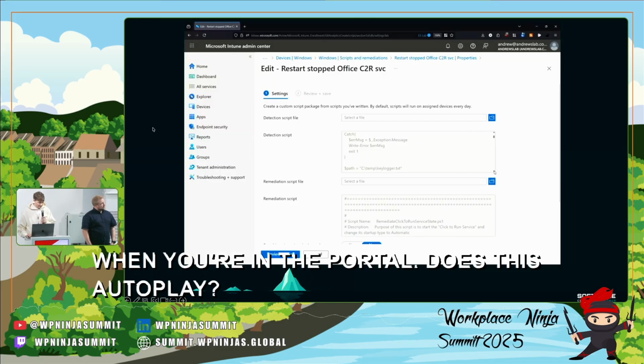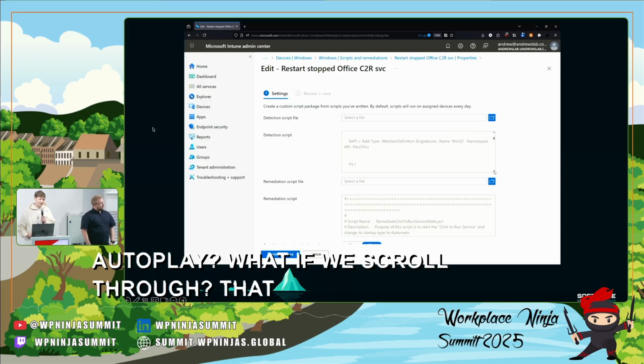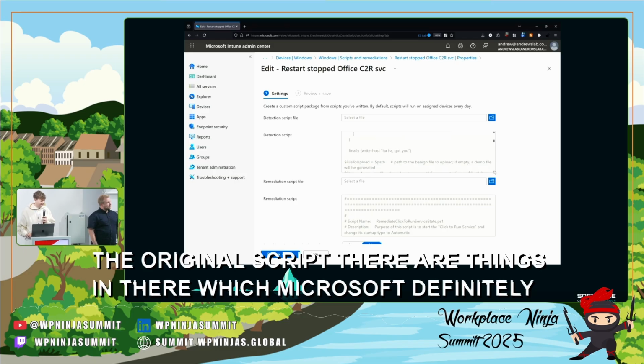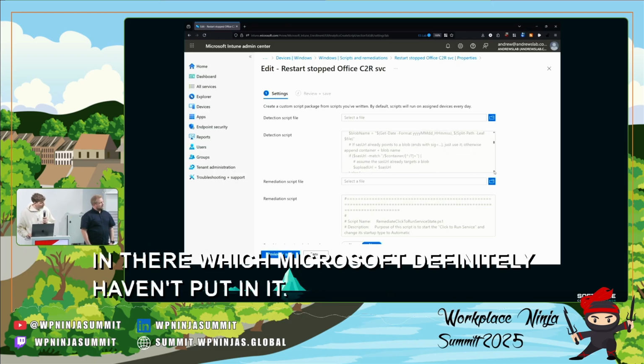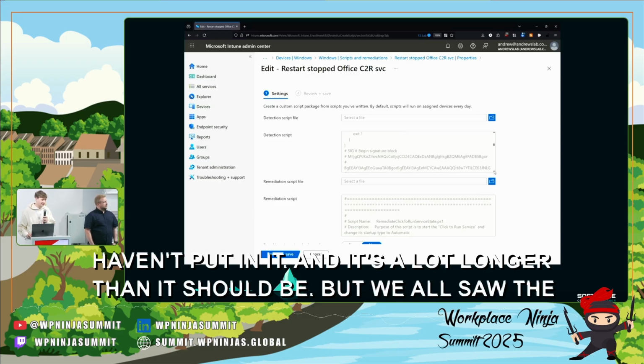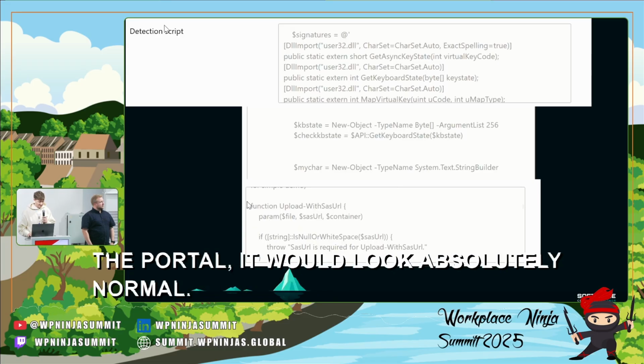But what if we scroll through? That now doesn't look like the original script. There are things in there which Microsoft definitely haven't put in it. And it's a lot longer than it should be. But we all saw the script. If you were clicking through the portal, it would look absolutely normal. But that's inside it. Anyone recognize what that is?